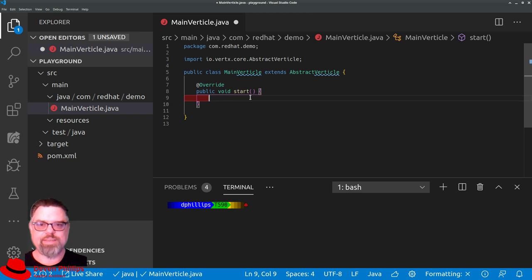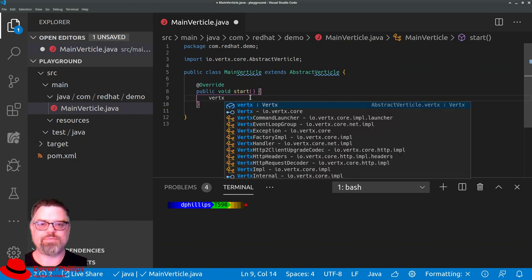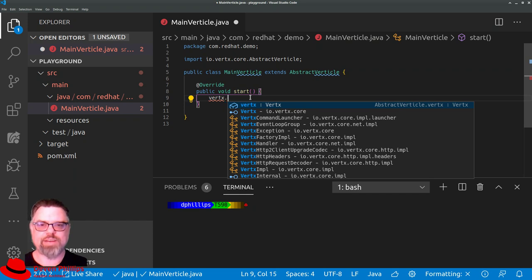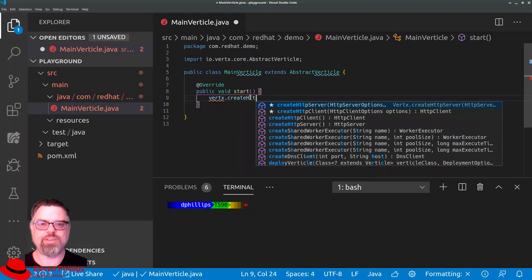In this example today, we're going to create a very, very simple Hello World REST API. And to do that, because we're extending AbstractVerticle, we have an instance of the Vert.x context available inside the scope of this verticle. And from the vertx object, we can create an HTTP server.